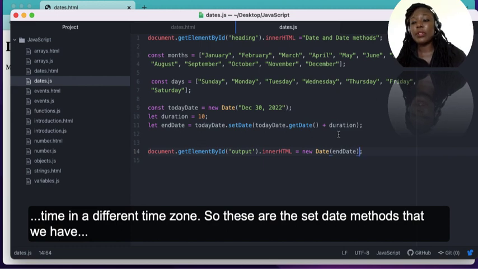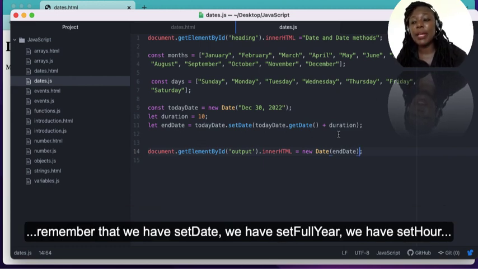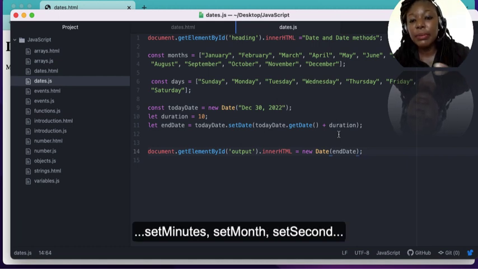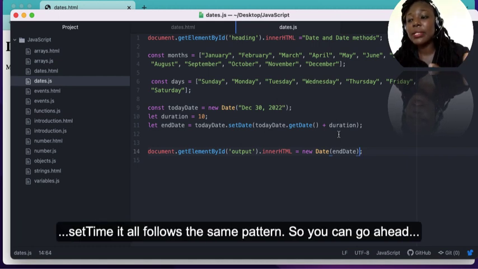So these are the set methods we have. Remember, we have setDate, setFullYear, setHours, setMilliseconds, setMinutes, setMonth, setSeconds, setTime. It all follows the same pattern.